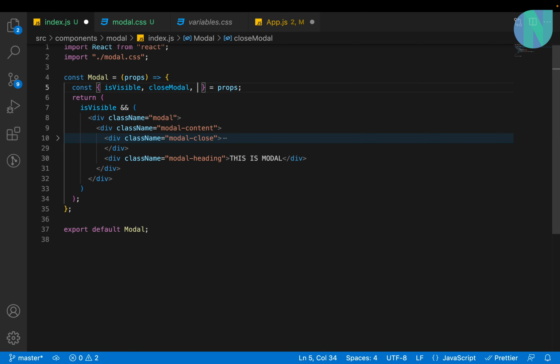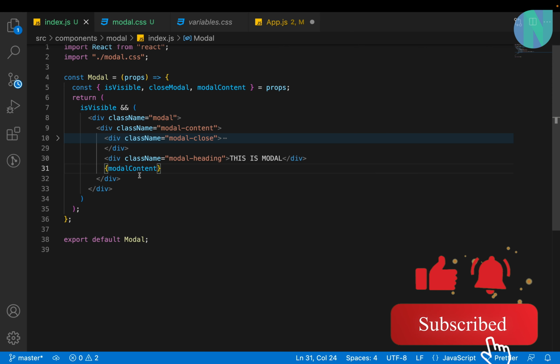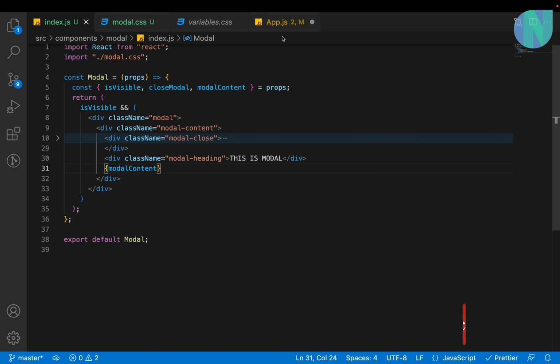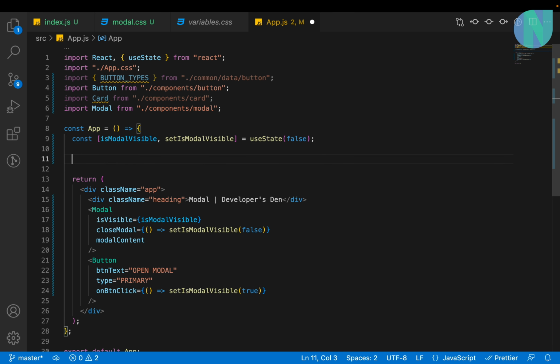So first of all, I'll just destructure it. I'll say modal content and next to this div, I'll say modal content. Whatever modal content is available, just render it here next to the heading. So to declare this modal content, I have to create a component first of all here. Const ModalContent. Make sure that you are making it capital case so that React isn't confused.